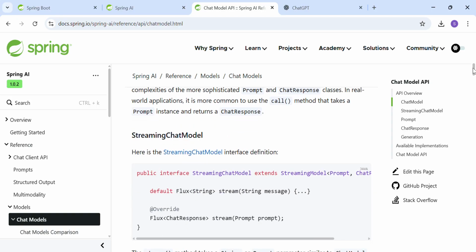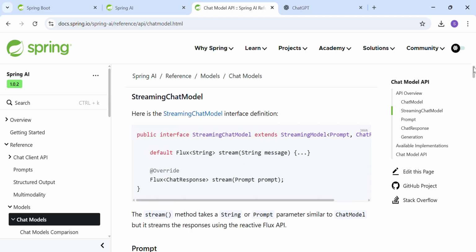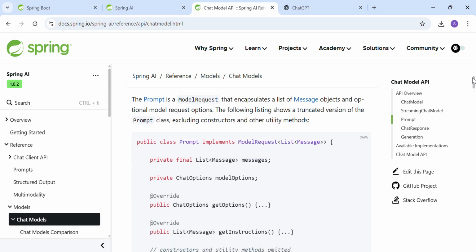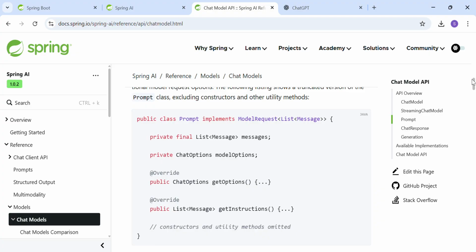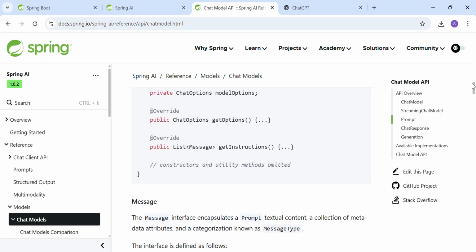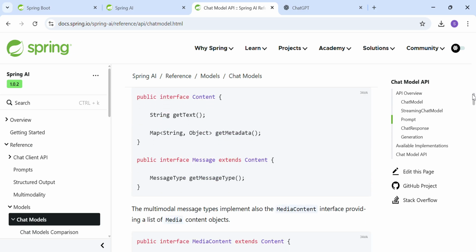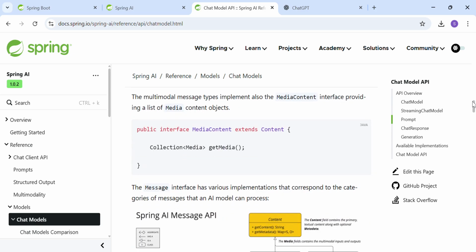This is a streaming chat model. What is a streaming chat model? Again, it's a stream. It can take the message and based on the Flux response, it will give the chat response. So again, Prompt. We have the list of messages, chat options, get instructions, message. What is the content? What is the message type?